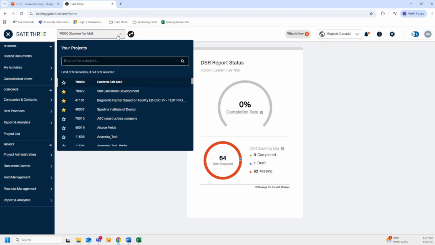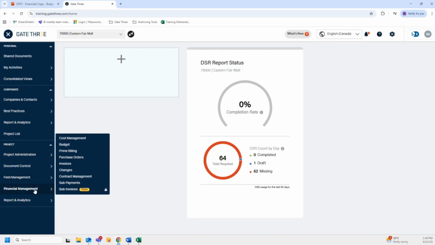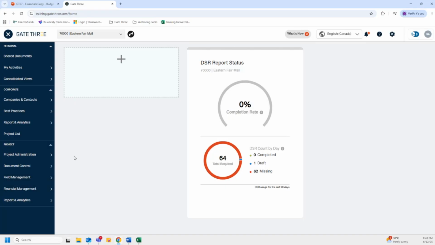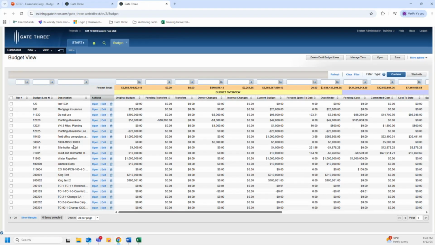So for our demonstration purposes, we will begin by using project 70,000 as it is entered here. To access the budget module, we'll hover on financial management and then click into budget. Since the budget module is in old gate 3, it will open in a new tab, as we see, and the default view is the budget view.